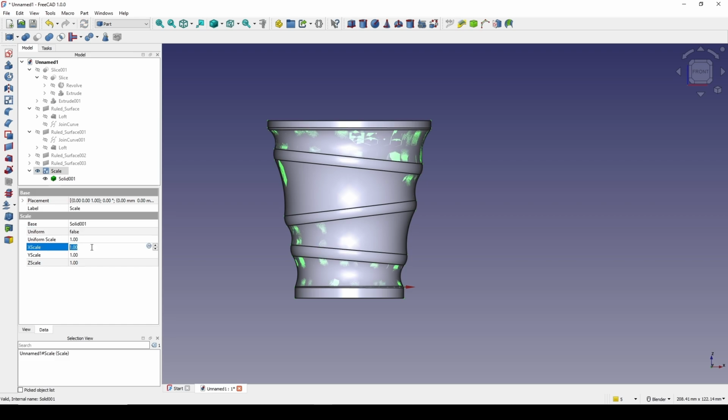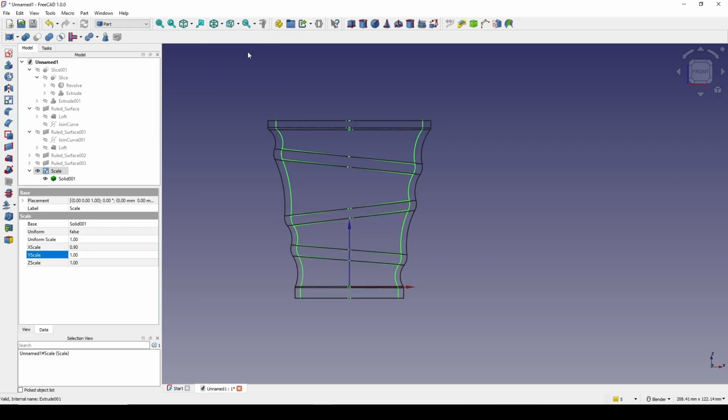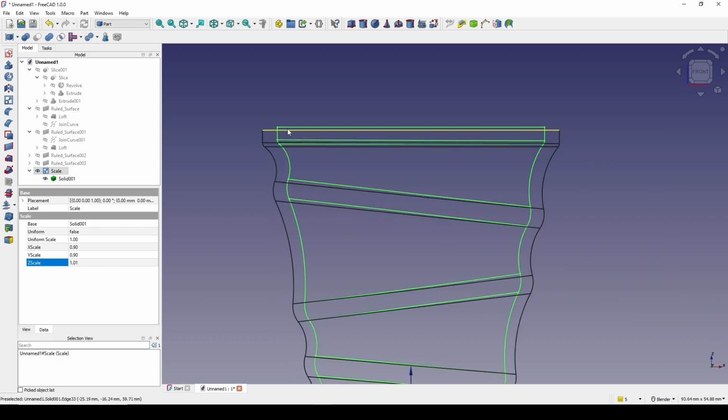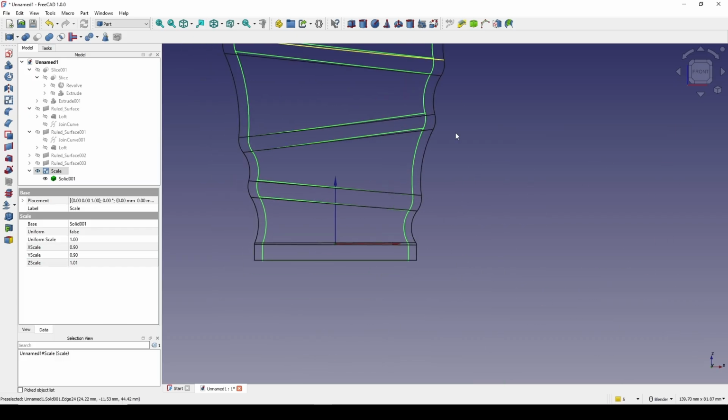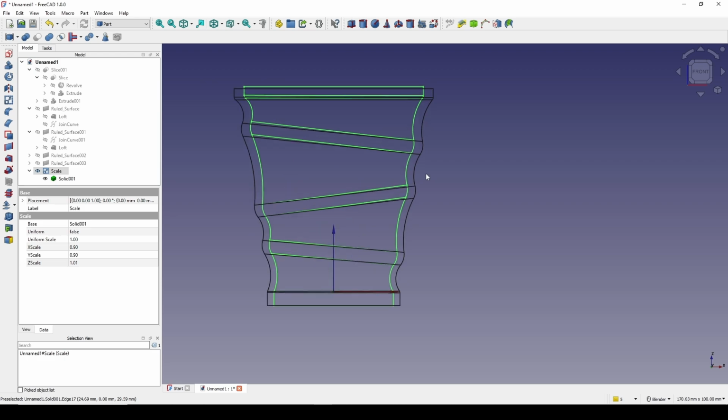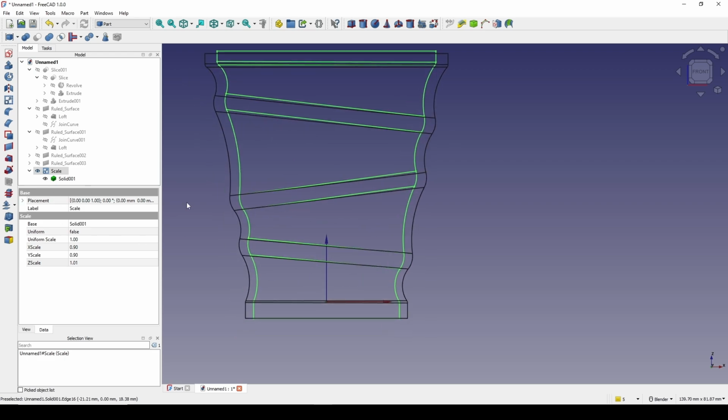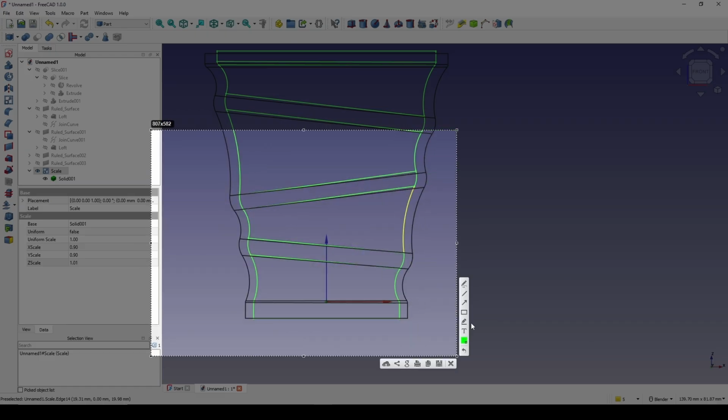So I set the scale X to 0.9. Let me show the wireframe for you to see easier. And the scale Y to 0.9 also. And the scale Z, I want it higher, so 1.01, a little bit higher. You can see a little bit higher. And then in the bottom, I will use a little small cut down here for the cutter, for the scale.